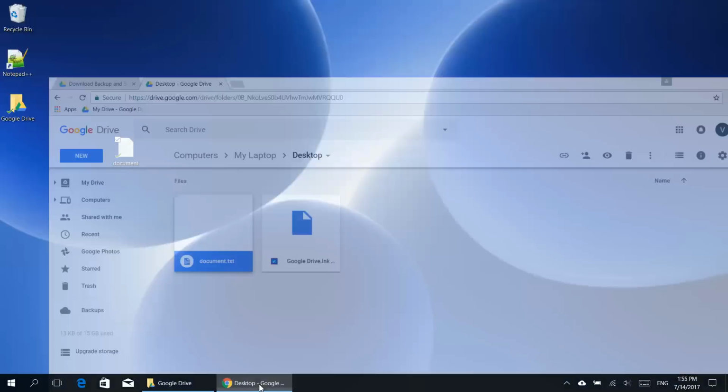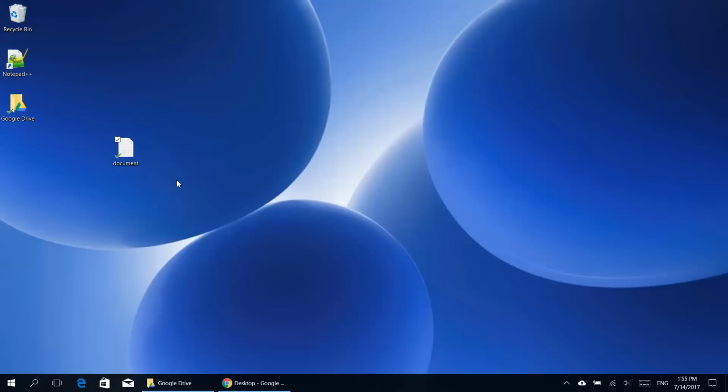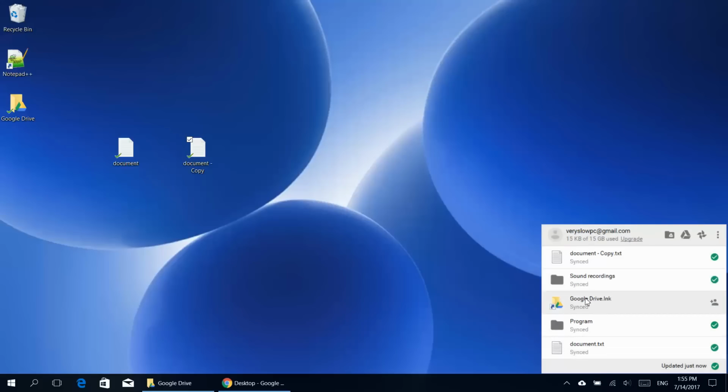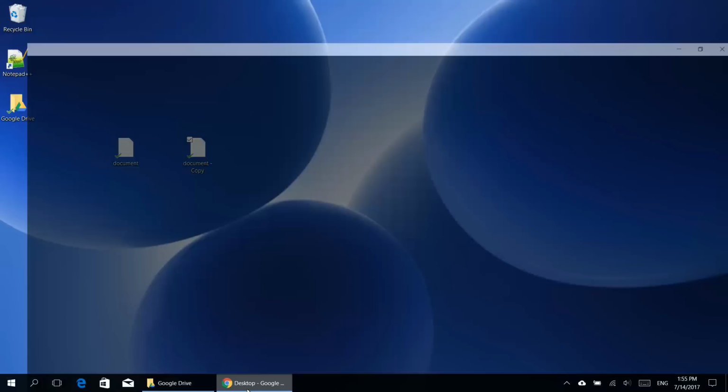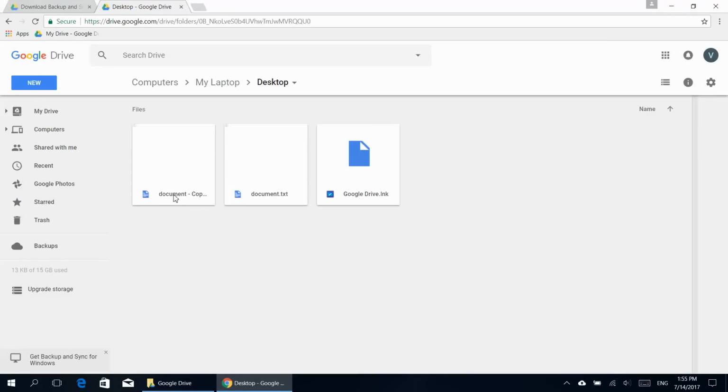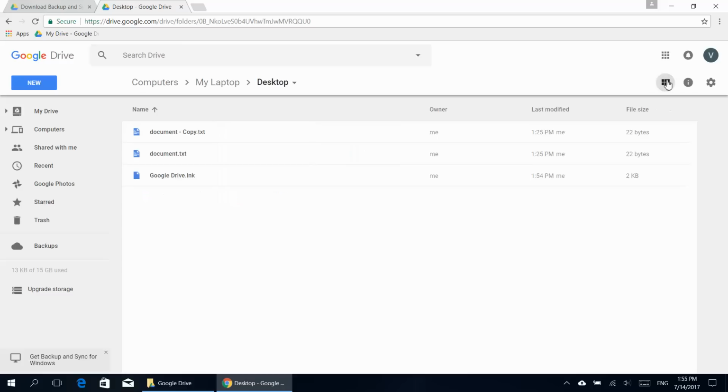Now, what happens if I, first of all, I'm going to copy it. Let's say we have a new file. It is instantly backing up. If you notice, it has the blue icon, and it says document copy synced. It was instant right here. Documents copy, documents.txt. We have both files now, so it was instant.